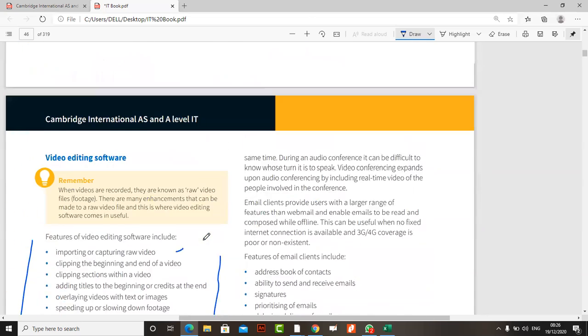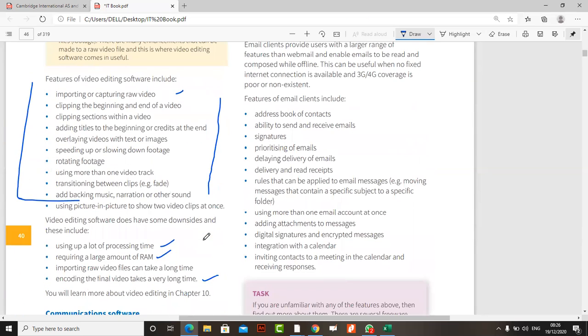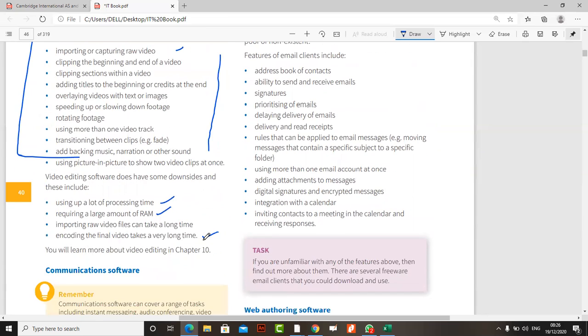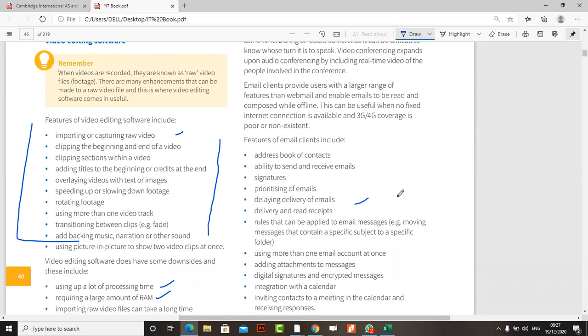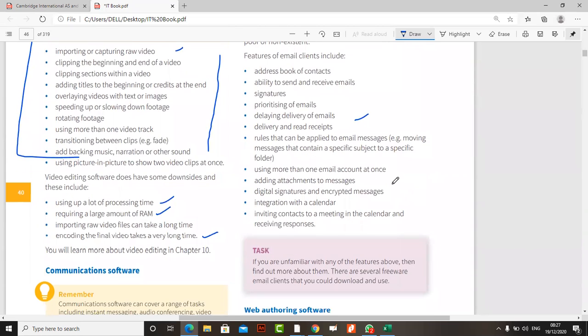Communication software, such as Zoom, which right now we are using, video conferencing software, voice over internet protocol. These are all the software that can be used for communication. Emails and all that, messages. They are all part of communication software.